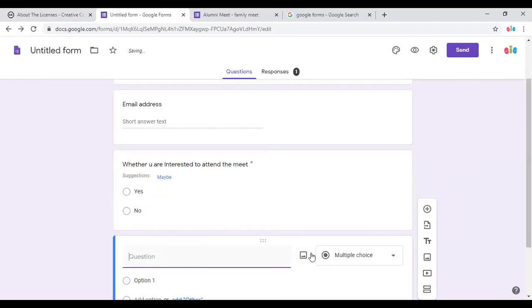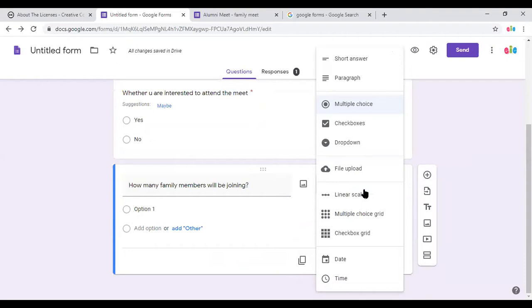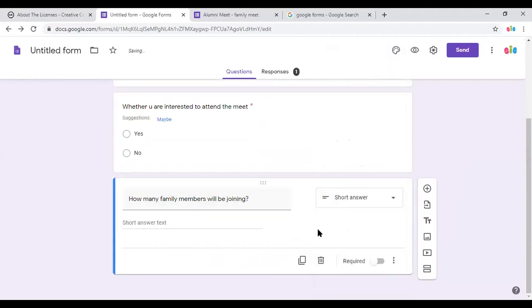Okay. If you are interested, how many family members will be joining? Instead of a multiple choice question, I'll just put it as a short answer, since you have a variety of question types. They are expected to give a number.